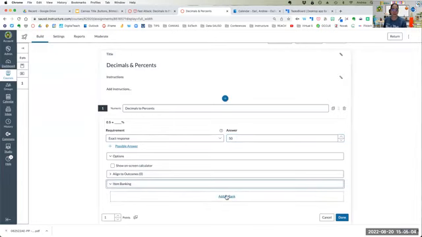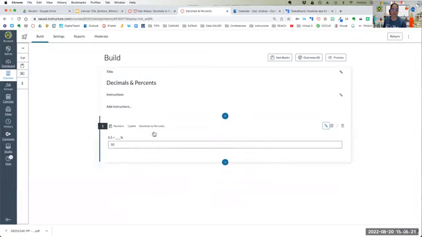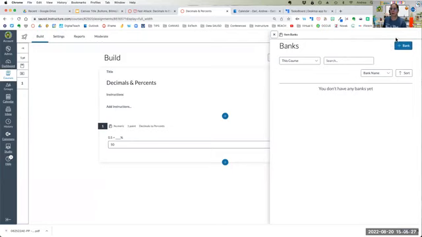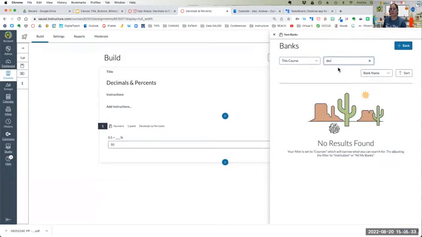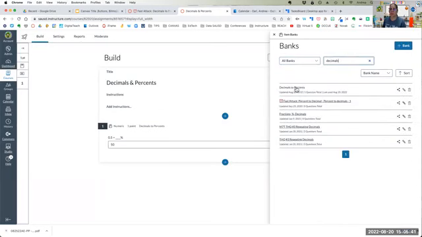By opening the item bank, I'm going to say add to a bank. I don't have an item bank for this yet, so I'm going to call it decimals to percents. And I'm going to click add. I now can go over to my item banks, search for the item bank I need in this course, decimals. Oh, it's not here. So let's check all banks. Decimals. There we go. Decimals to percent, created today.